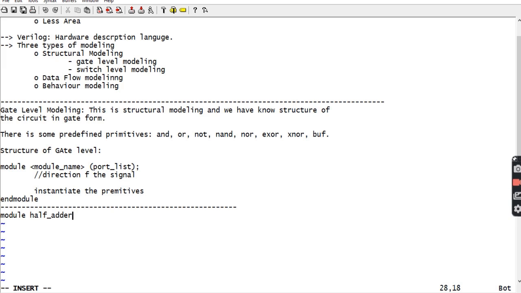Now, here curly brace, sorry, parenthesis open and close, and here we have to mention what? Port list. Can you tell me what is the port list in a half adder? Port list means signal name. What all? Sum and carry, and two inputs also. Yes, right? So you just have to give the names for two inputs, A comma B comma Sum comma Carry. So this is the port list.